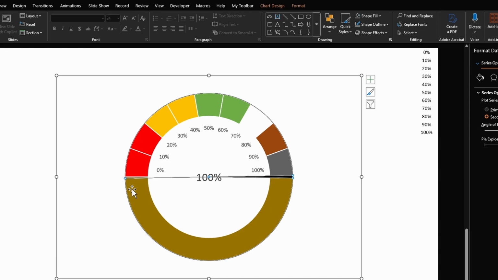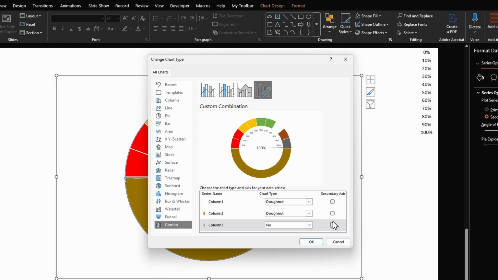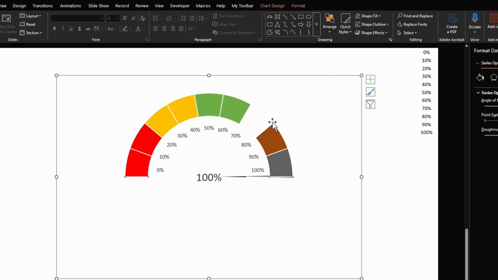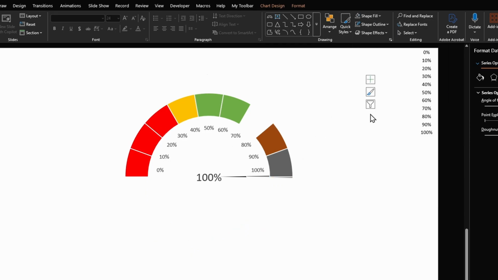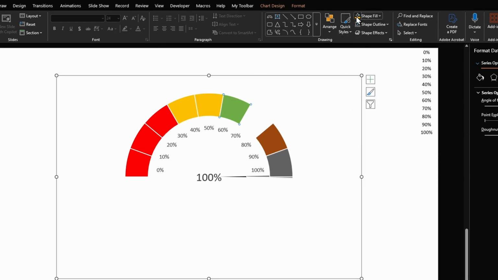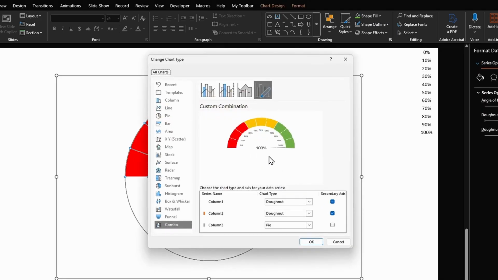We need to make the bottom part of the ring transparent and we need to recolor all these new segments. To do that, we need to first bring our chart to the front. So right click, click on change chart type, uncheck the secondary axis for this pie chart, check this for the first 2 donut charts, single select this bottom half, click on no fill. Let's recolor this and you can pick any colors you want. I'm just sticking to the same colors for simplicity. Once that's done, go back to change chart type, change this back to how it was before, and that's it.